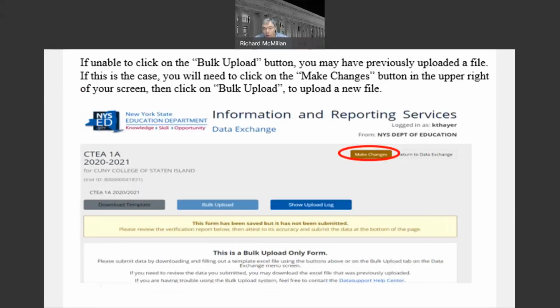If unable to click on the bulk upload button, you may have previously uploaded a file. If this is the case, you will need to click on the Make Changes button in the upper right of your screen, then click on Bulk Upload to upload a new file. You notice here again, we have basically a screenshot. Here is the Make Changes button circled in red.